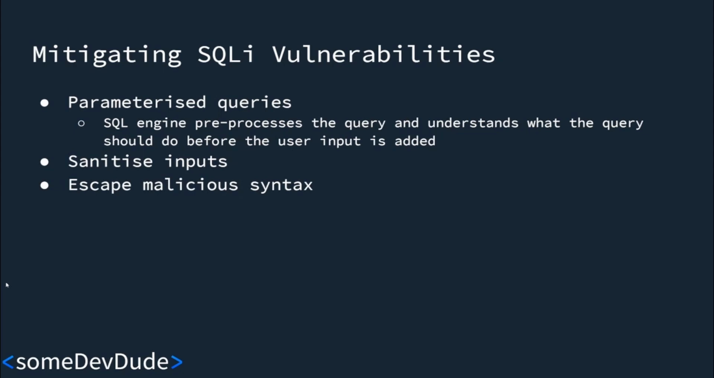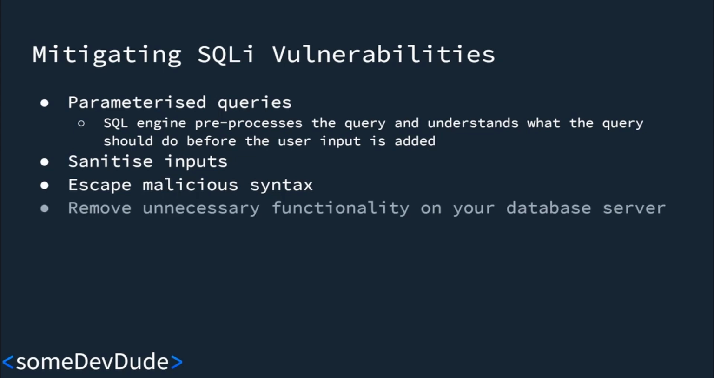We also have escaping malicious syntax. So changing potentially dangerous characters in a string, for example, the dashes in the example, and making sure that they cannot damage the database or interact with the database in a way that's not expected. We want to remove unnecessary functionality from your database server, and what this means is if your database is only designed to have a process give it data, don't give it the ability to read data or delete data or update anything.